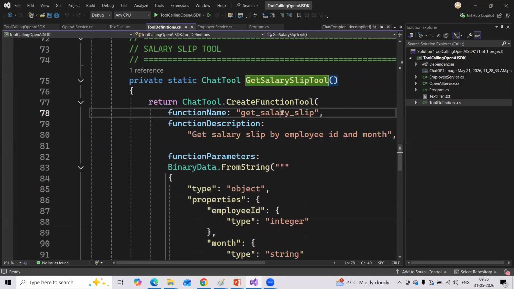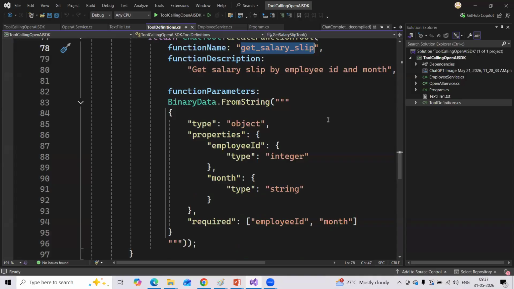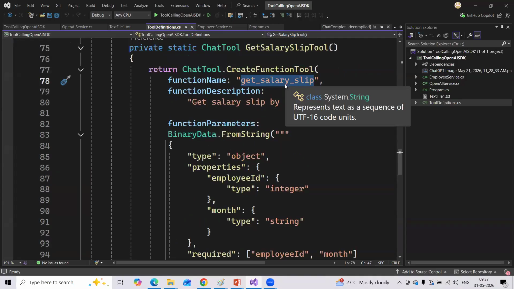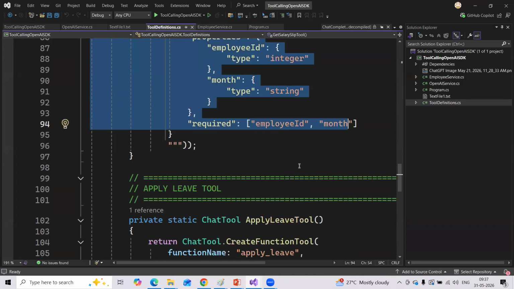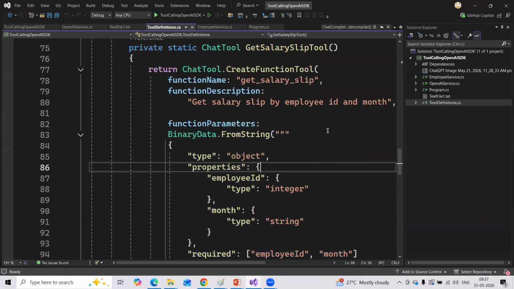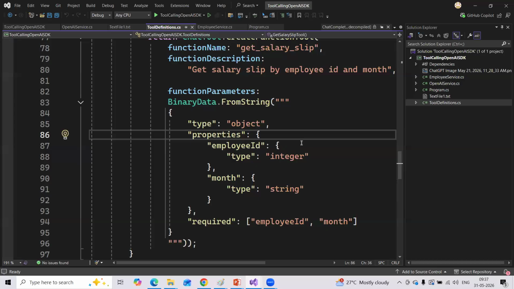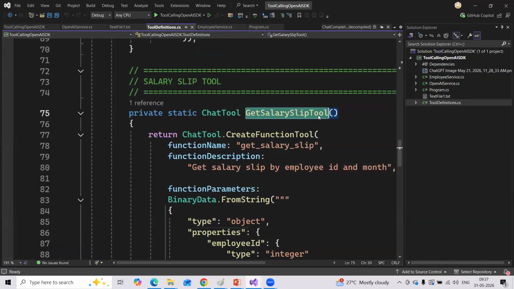The function name is GetSalarySlip. When I ask the LLM in a natural way, I will get GetSalarySlip in the response. Then I will make an if-else condition, put it in my if-else block, and my C# function will execute. Similarly, BinaryData.FromString: what parameters are required? We must pass type, properties, and required, for the get salary slip tool.